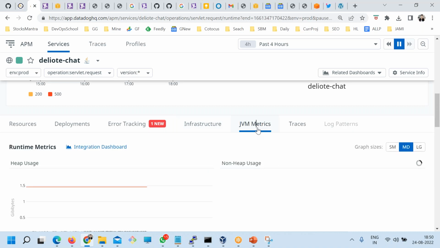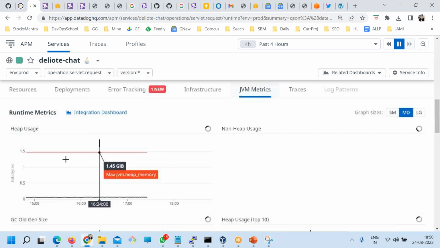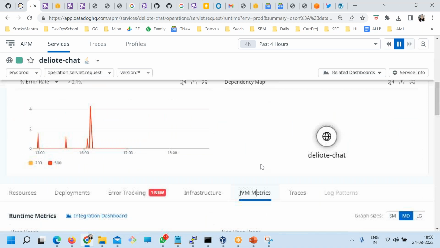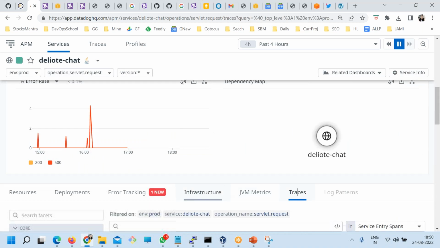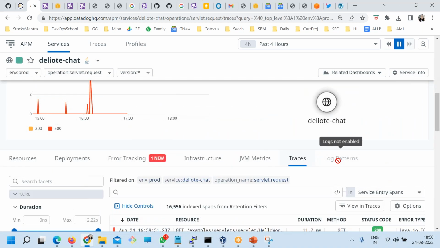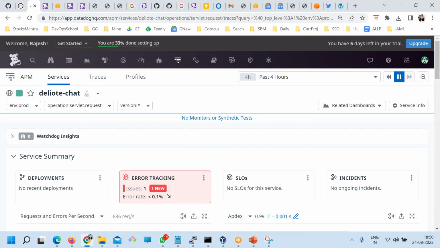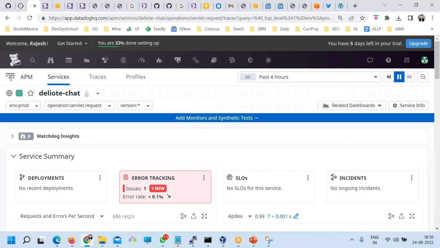JVM metrics we have not enabled, actually, or is it enabled, yeah. So here you have Java metrics and all the traces for this particular service. Here you again have log patterns, which is the next topic we'll discuss. So now this is the stuff.